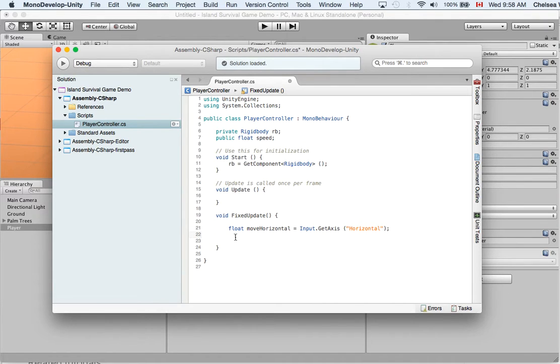And then we also need to create the same thing except for the vertical axis. So we are going to copy that, paste it, and then we're going to change this to Vertical, and we are going to change this to vertical. Okay. All right. So moveHorizontal, moveVertical. Good.